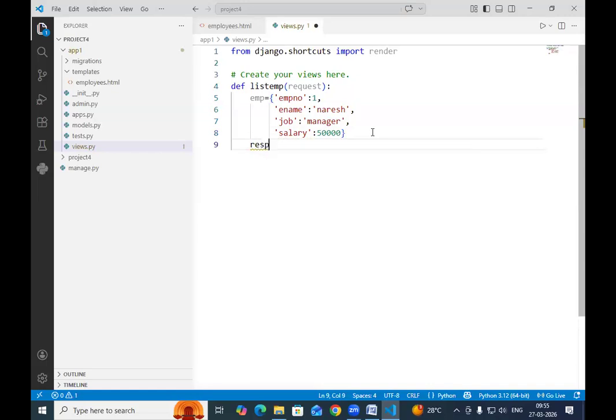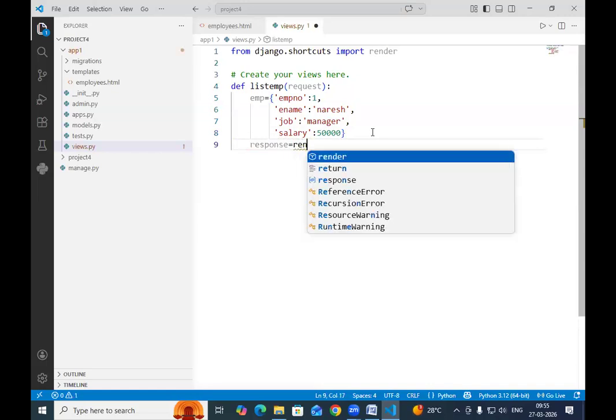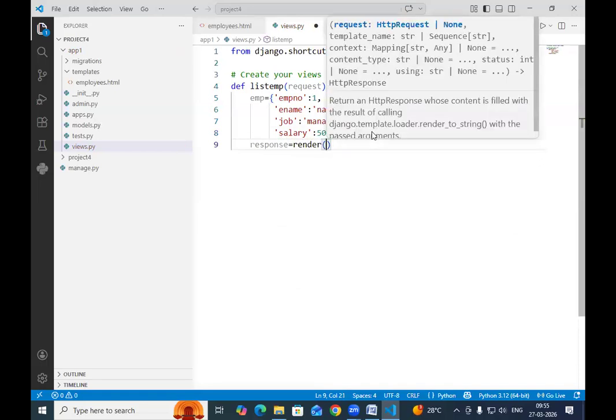Then you are inserting outputs here: response equal to render. Render is a process of returning an HTTP response whose content is filled with the result of calling a template as a string. It means it is executing and converting it as a string. That string is the HTTP response. So that process is called a rendering process.